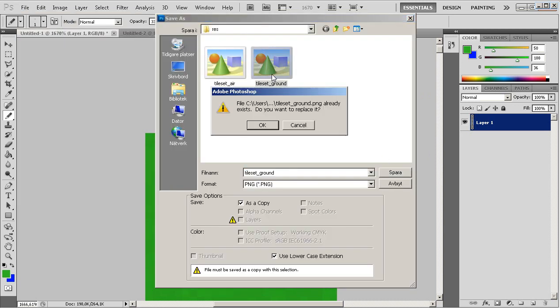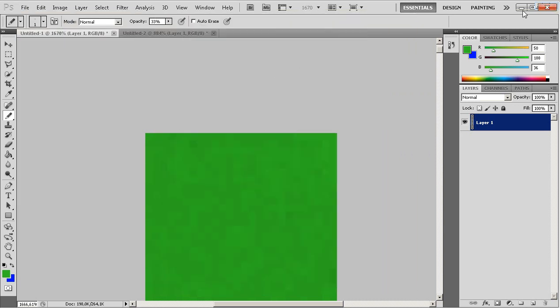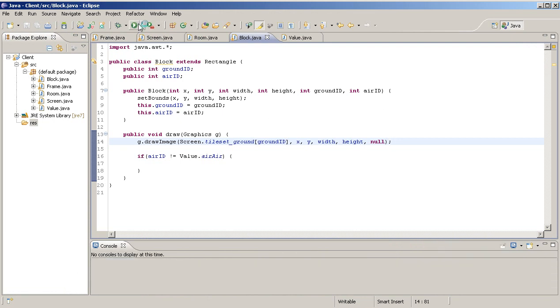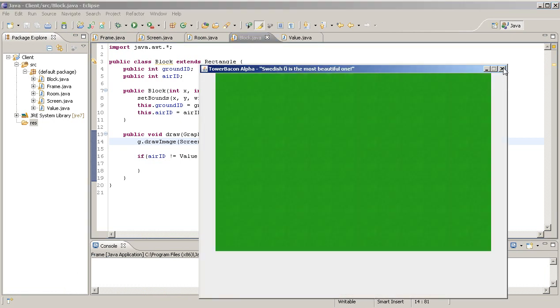So when I say this as the tileset ground, do that. Just minimize that. Whenever we run this now, we should... Never mind, let's just skip that and keep it as that for now, just because I'm lazy. So we've got the grass images.